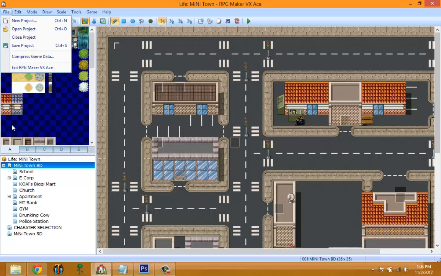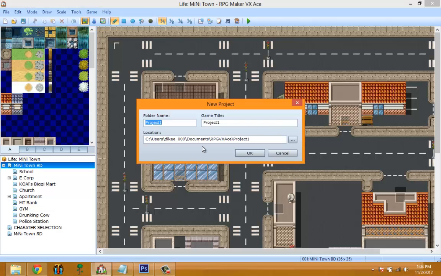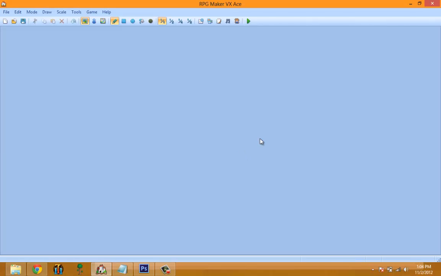Alright, before we start, save changes from any town. What did I change? Sure, why not? Before we start, let's go ahead and name this tutorial world.